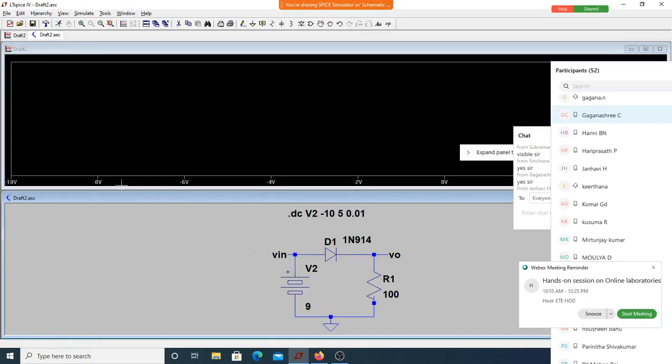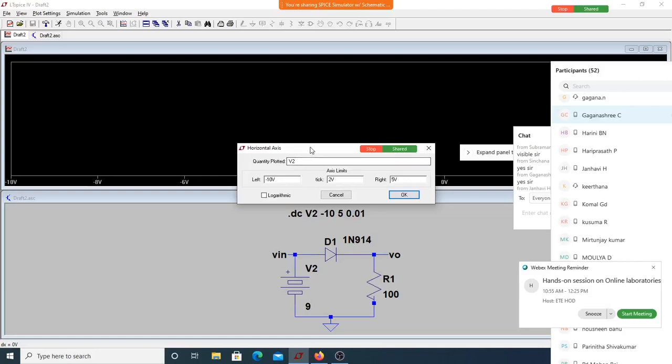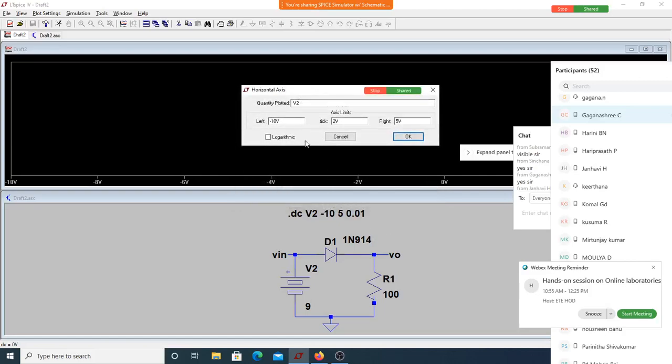How do I measure the voltage? Because on the x-axis you have to have the voltage across the diode. So how do I edit this? Now I want to change this from V2 to voltage across the diode. What should I type here? Unless we know that, you can't plot the graph. D1? There is nothing like D1. D1 is not a voltage. You need to measure the voltage across D1. But what are the two nodes across the diode?